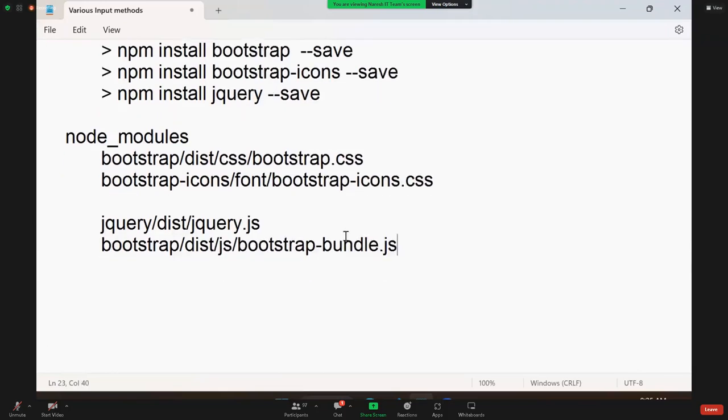Especially if you are working with some 1-2 components only. In Bootstrap, there are 1-2 components, like scrollspy and tooltips. Those components need another file, that is popper.js. It needs a popper.js file. So these are the files we have to set up and install.